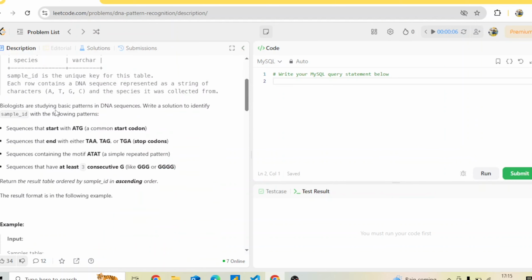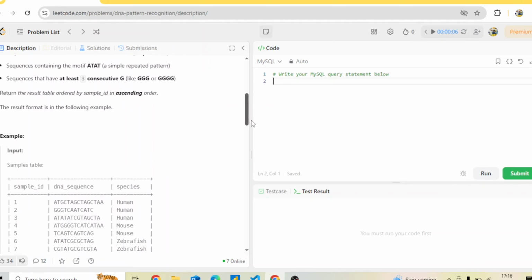Biologists are studying basic patterns in DNA sequences. Write a solution to identify the sample ID with the following patterns. Sequences that start with ATG, a common start codon, sequences that end with either TAA, TAG, or TGA, which are the stop codons, sequences containing the motif ATAT, a simple repeated pattern, and sequences that have at least 3 consecutive Gs, like GGG or GGGG. Return the result table ordered by the sample ID in ascending order. The result is in this particular format.